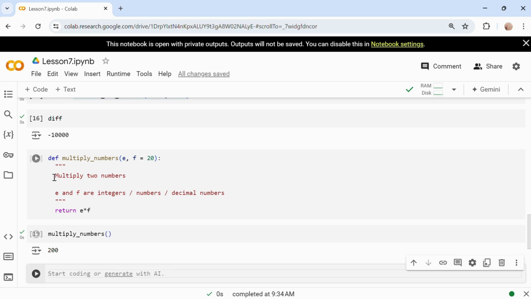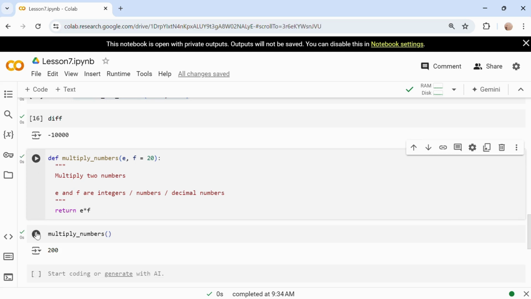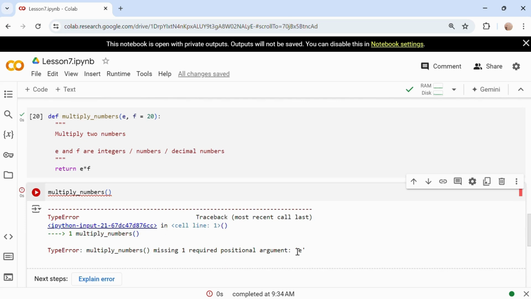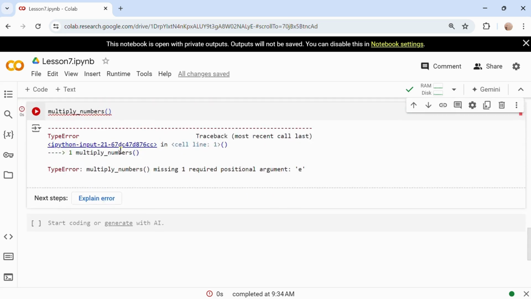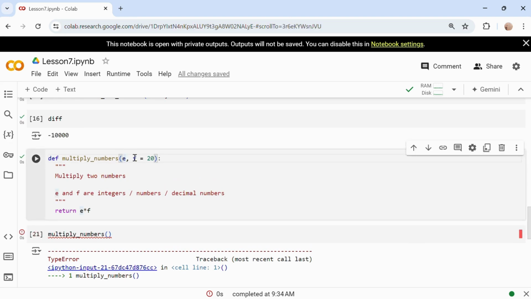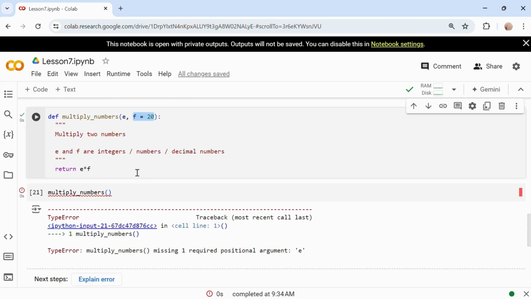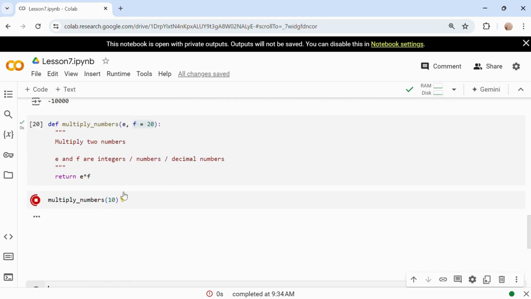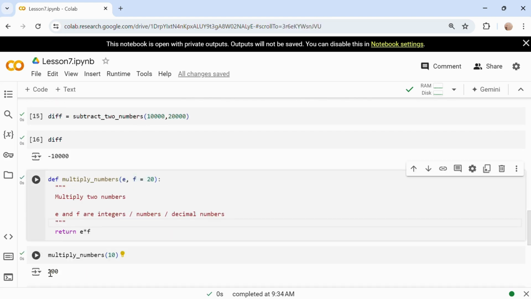You can see that I have not passed the value, and it has given me an error: a missing positional argument. These are called positional arguments, whereas if a value is assigned, they are keyword arguments. So I have to give some value here, and then only it will give me the response. That is the use of keyword arguments and positional arguments.